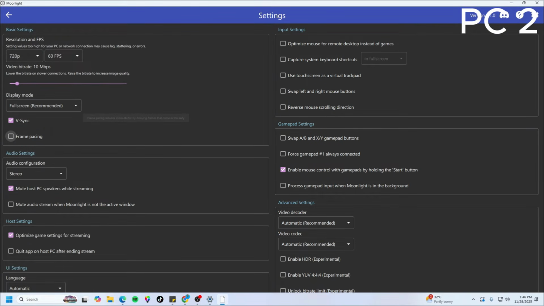Now in the settings, there are 2 crucial settings that you need to take note of. The rest of them you can just play around with to see which one works best for you. The first thing is that if you're using this as just a second screen for laptop or desktop stuff, no gaming, you can just click on optimize mouse for remote desktop instead of gaming. If you don't want to use it for gaming, you can do this. If you want to use it for gaming, disable this.